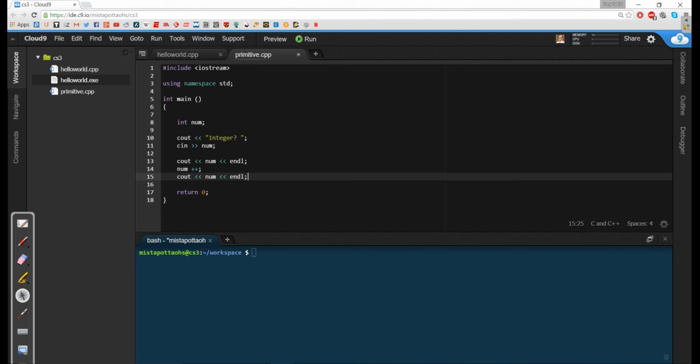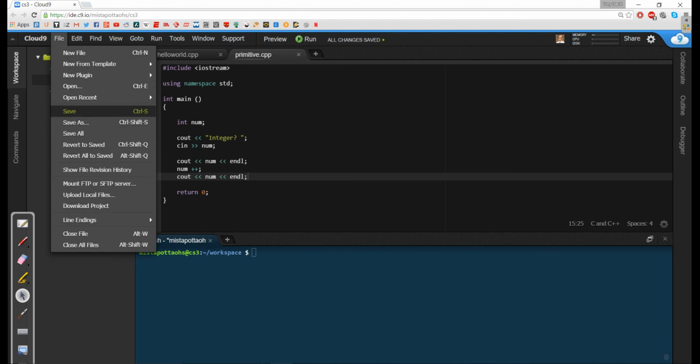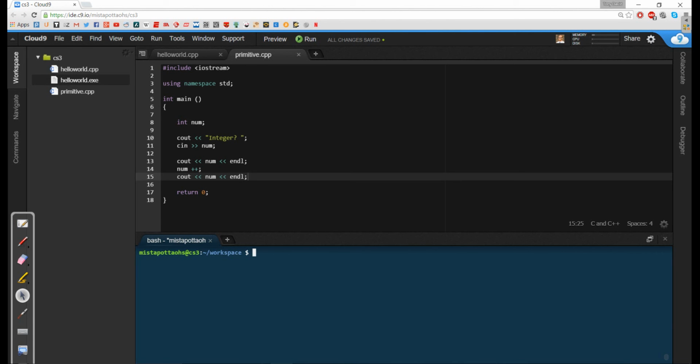So I'm going to go ahead and save this file. I can do Control S to save, or I can do file save. Either way it works. And then I want to compile this. Remember that we're using the GNU g++ compiler to run these programs, and my program is called primitive.cpp, and I want to direct the output to primitive.exe.